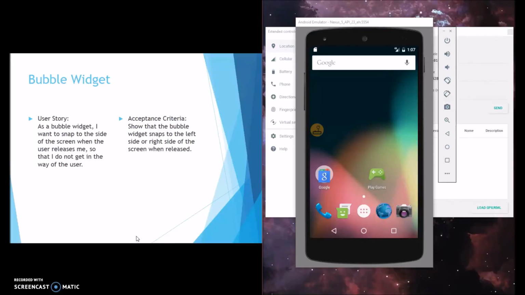User story. As a bubble widget, I want to snap to the side of the screen when the user releases me, so that I do not get in the way of the user. Acceptance criteria: show that the bubble widget snaps to the left and right side of the screen when released. So we can grab the bubble widget and release it, and we'll notice it snaps to the side of the screen. If we take it over here on this side of the screen and release it, it'll snap to the right side of the screen.